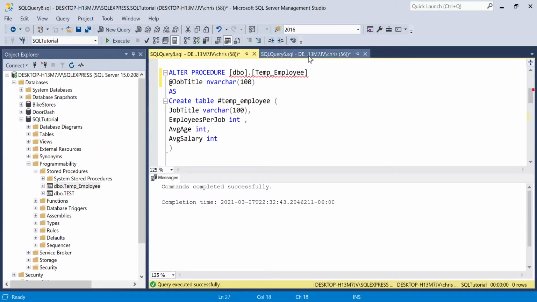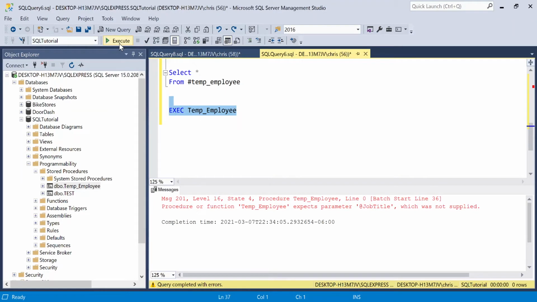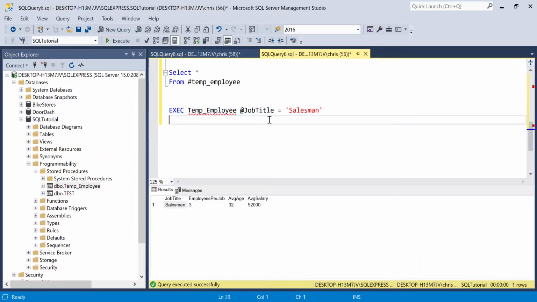So let's go over here and click this execute temp employee, which we just modified. And when we run it, we're going to get an error because it is now expecting us to include our parameter of job title. So what we need to do is say @job title, and let's say it's equal to a salesman. Now let's try running this one and see what we get. And so there is our output.